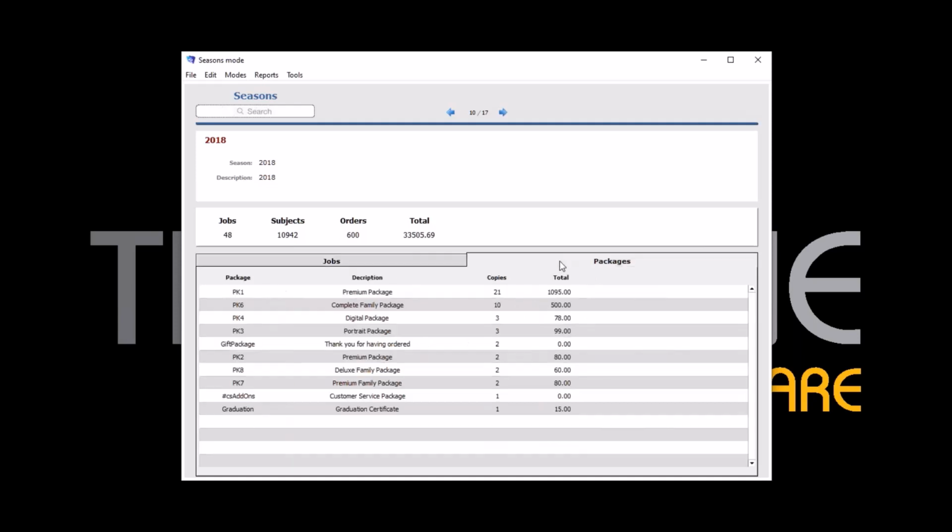You also have a packages tab, which is what a lot of you want. So at the season level, in the 2018 season, the packages are sorted by the number of copies. So the most popular package is at the top. They're not alphabetically sorted, but they're sorted by popularity. So PK1 was the most popular. It had 21 copies, followed by PK6 at 10 copies. Your information obviously will be different.